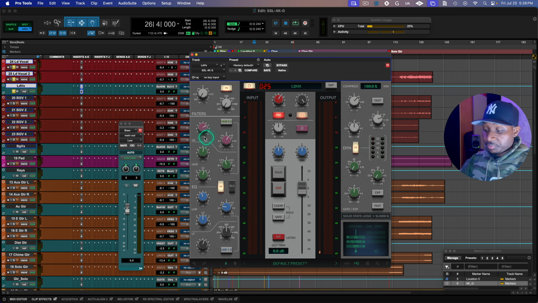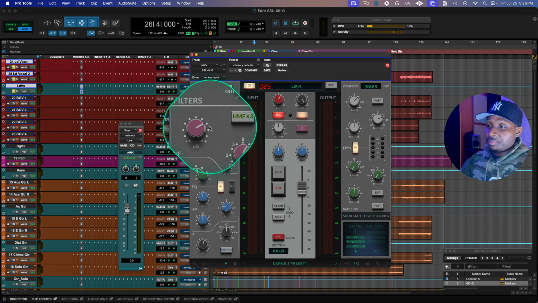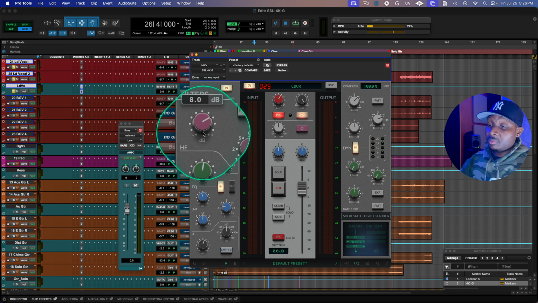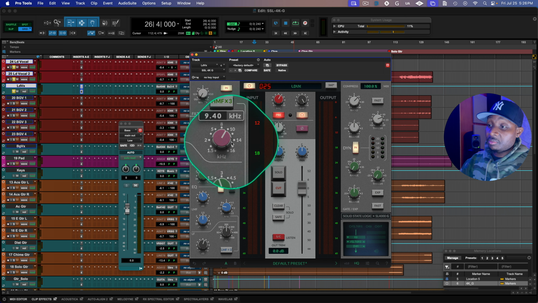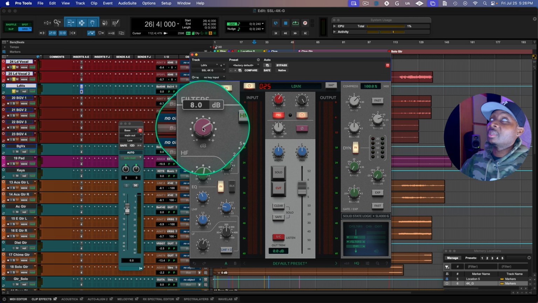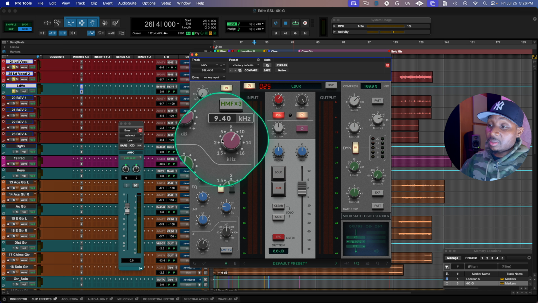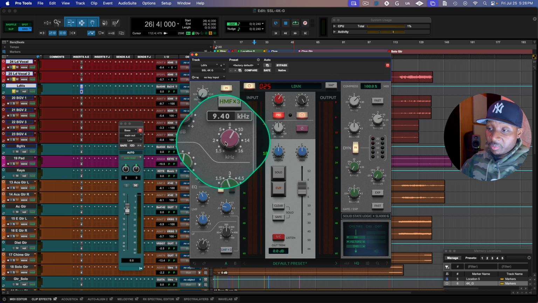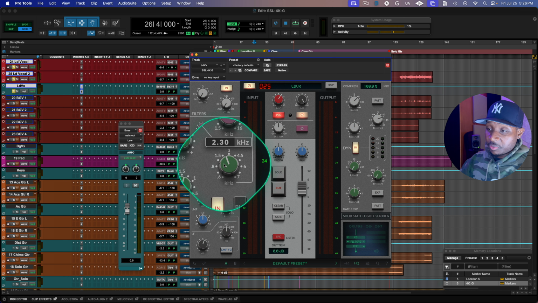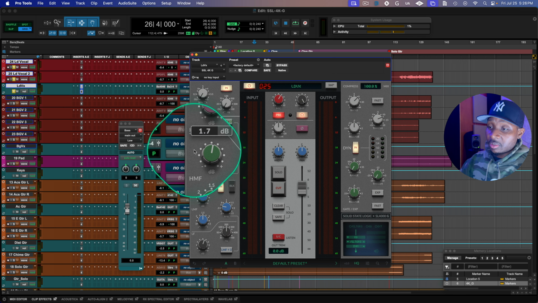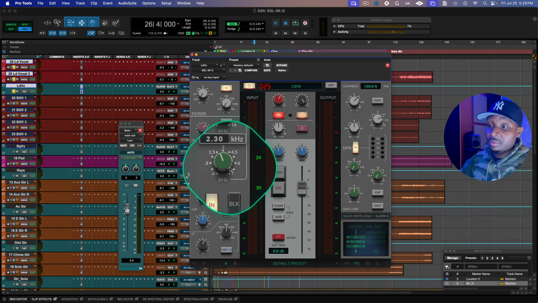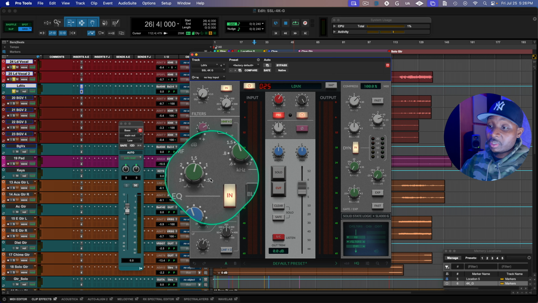All right, so high shelf, low, 8K, wow, 8 dBs at 10K, 940 to be exact. A little bit of a 2K boost, almost 2 dBs at 2.3.